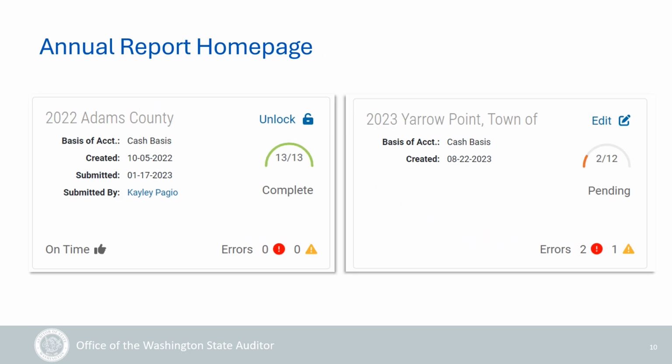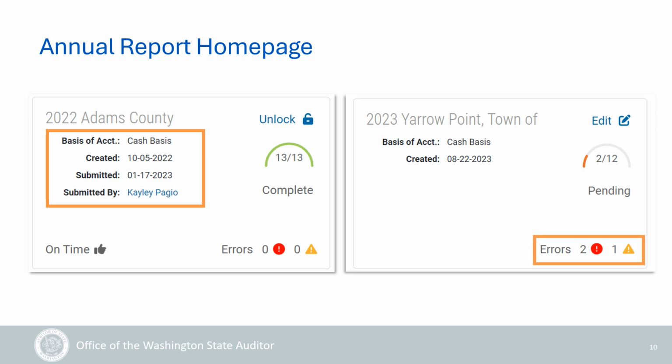We have just a few more features to show you before moving on. Each dashboard will include the government's basis of accounting, dates the report was created and submitted, and who it was submitted by. And then over on the other side, this will show you the number of errors in your report. So this will tell you how many required errors and how many warning errors your report has.